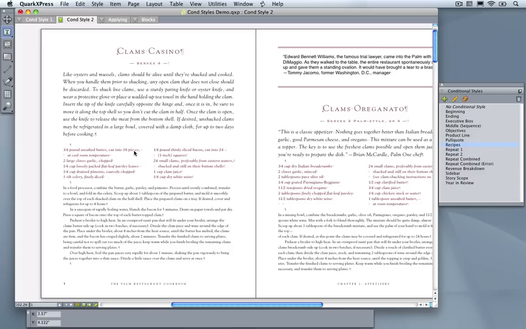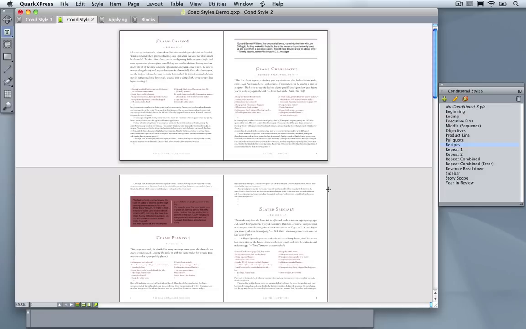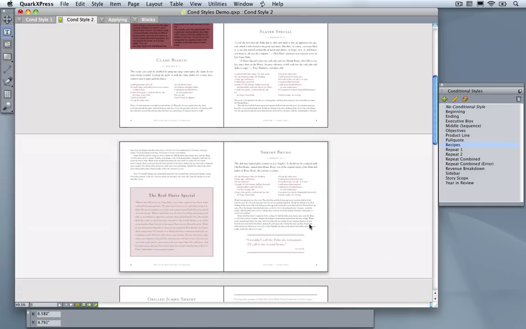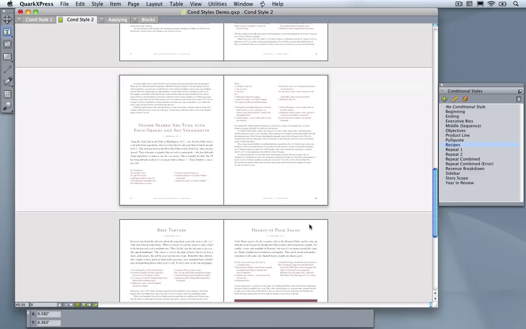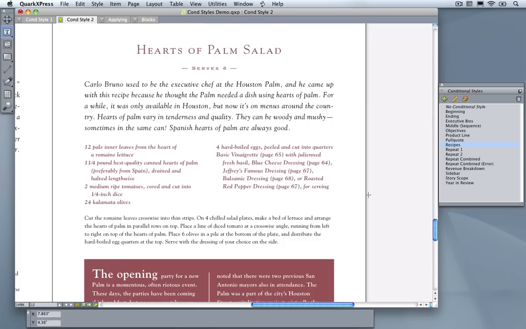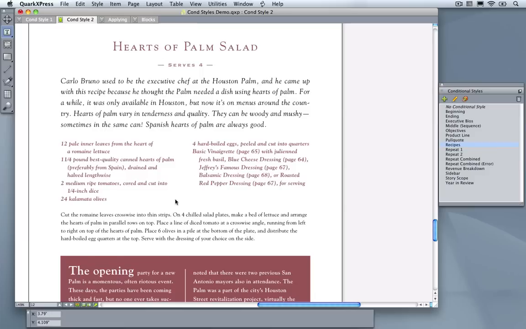And you can see that it did a lot of style sheet application that would be pretty tedious to apply throughout my entire chapter, and it did it all automatically. And if I zoom into any of those recipes, you can see that it has the perfect predictable formatting that I created.